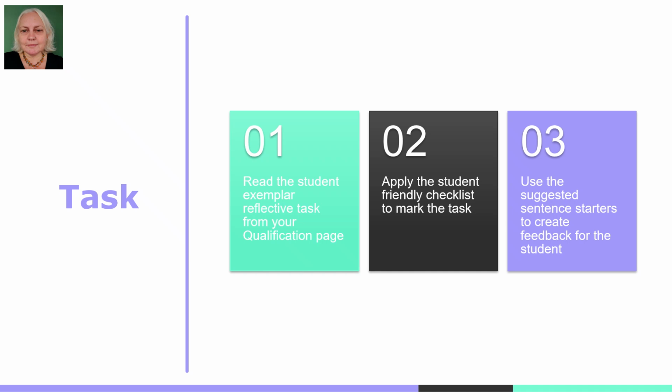And then you can apply a student-friendly checklist. I would recommend that you use the mark scheme and use AI to ask it to break it down into a student-friendly checklist for you. It's quite simple to do, and it's worth experimenting with because it's something that you would be able to develop and use in your teaching. And then use some of the suggested sentence starters, and you may well come up with additional ones of your own to create feedback for the student. And think about how you can use this technique to really develop this and use it more frequently in the classroom, just to get students really becoming more familiar with the marking criteria and how this applies to their own work.